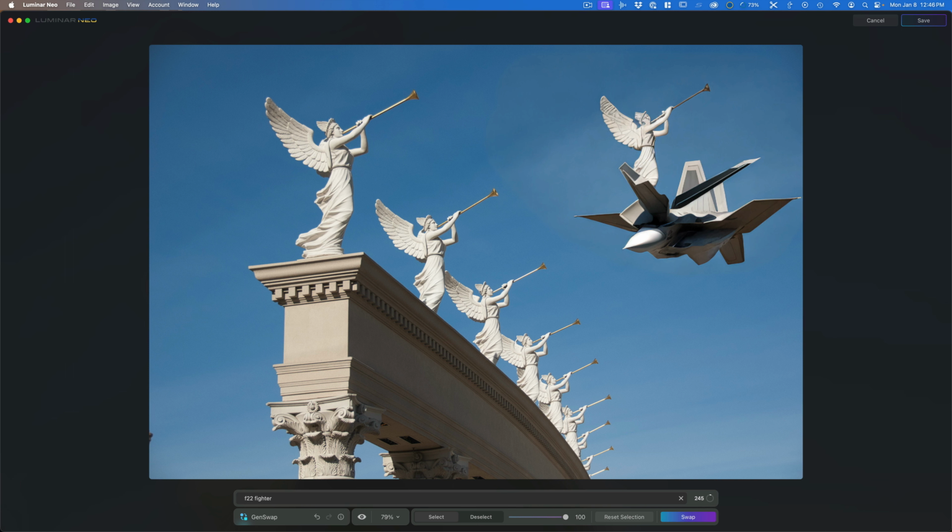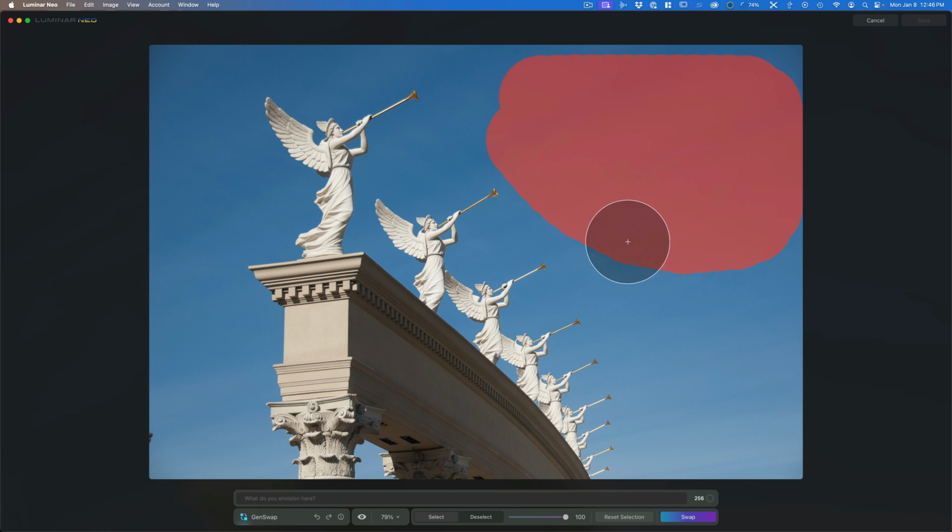Oh my, that is just hilariously awful. And it really does keep wanting to put these heralds, the angels with the horn, on top of whatever jet it's got. Maybe the problem is I'm trying to get an airplane. Let's do something else. I'm going to reset this. And I've still got my selection area over here.